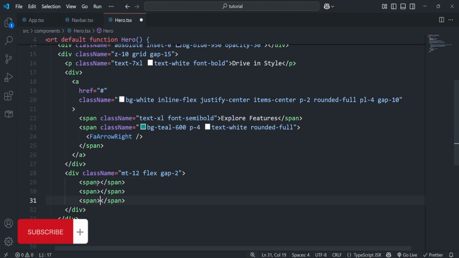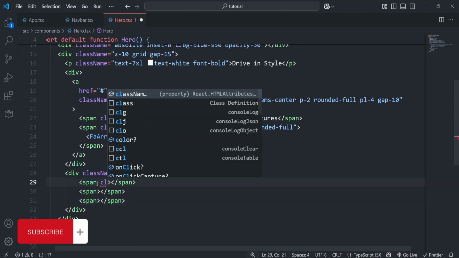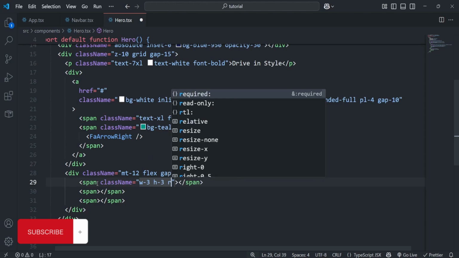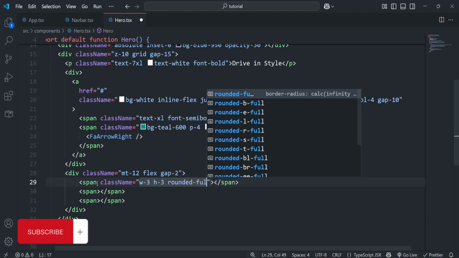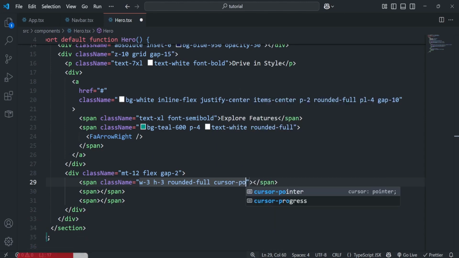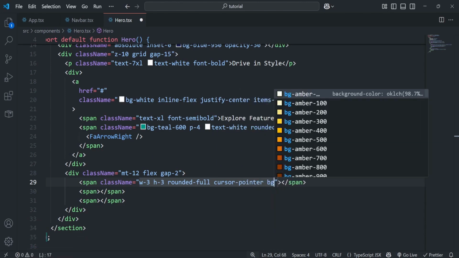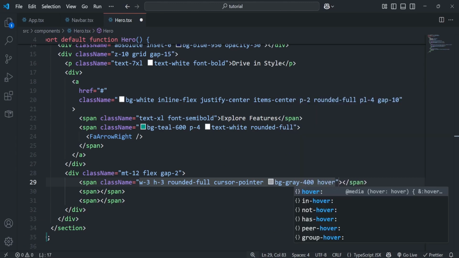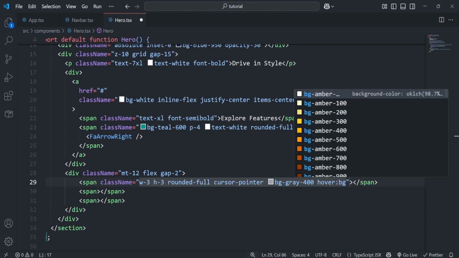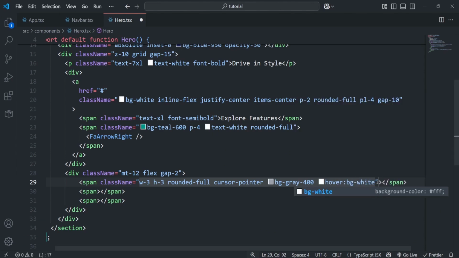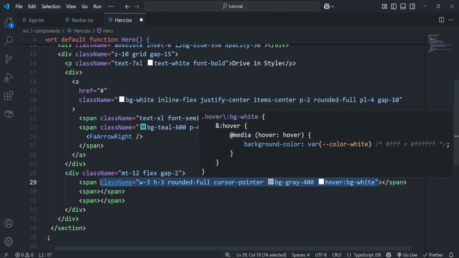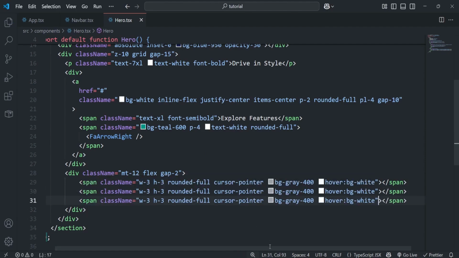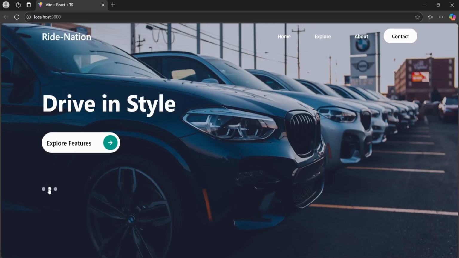So I'll style this first span tag, then I'll just copy the class and paste on the other span tags. This is going to have a width of 3, a height of 3, a rounded of full, a cursor of pointer, a background of bg-gray-400, and on hover of this span, I want it to have a bg of white. Then I'll just copy that class and paste on the other span tags. Paste here, save that. And we can see our little indicators right here.